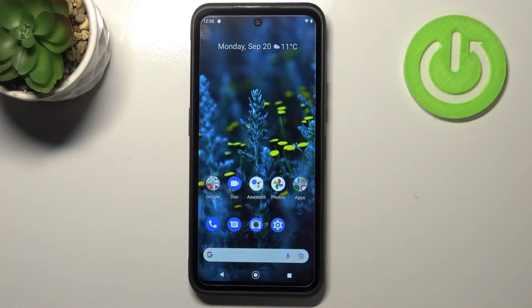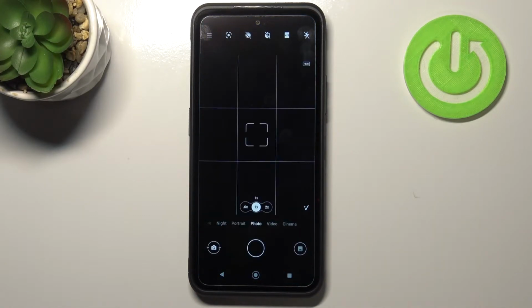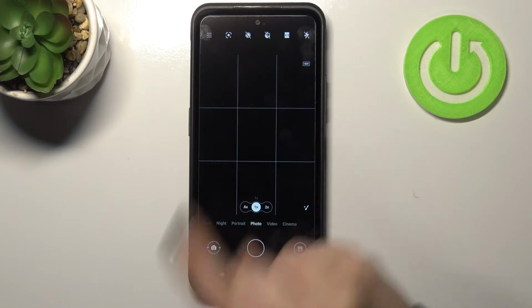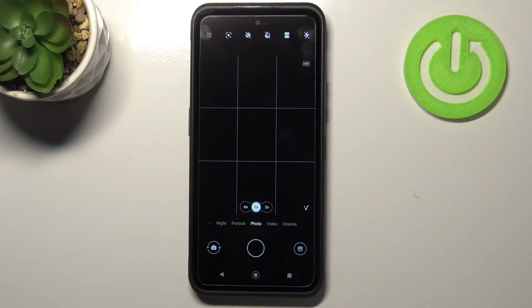Hi everyone, in front of me I've got a NOKIA XR20 and let me share with you how to reset camera settings on this device. So first of all, let's open the camera up, and I hope that you can see the grid lines right here. I've applied them to the camera because I would like to show you the actual evidence that the reset option will work.